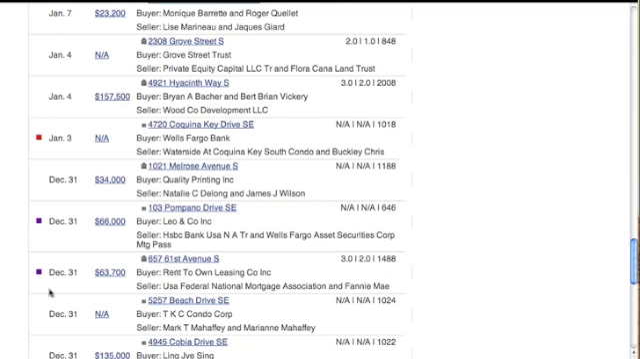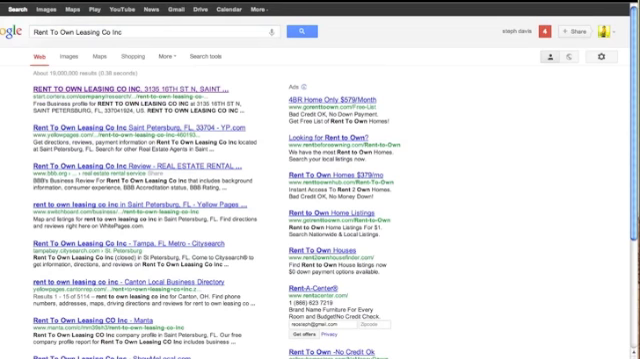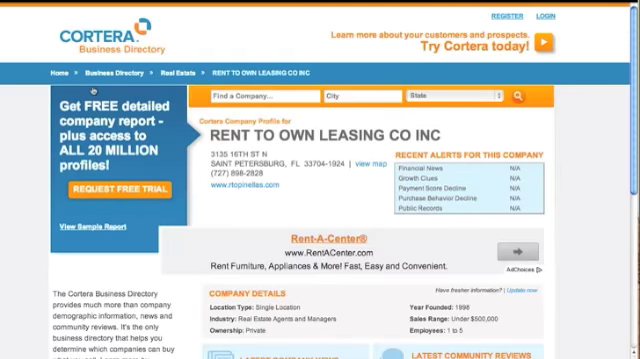This one right here, this was another bank-owned sale to Rent to Own Leasing Co. Inc. And again, I'm just going to go into Google, paste their name in there, and they come up first. You see they're in St. Petersburg, Florida, and then when I click on this, it takes you to their website, and there is their phone number. So just wanted to share this with you guys, show you how quickly you can find cash buyers in your area by using this website.